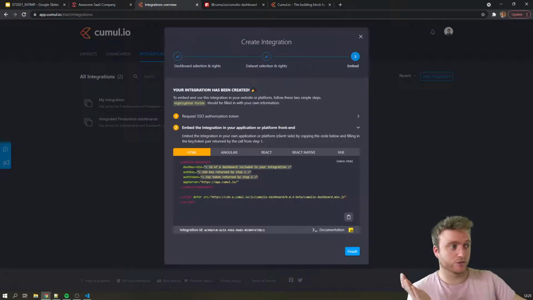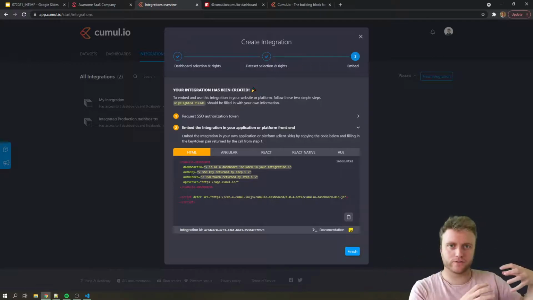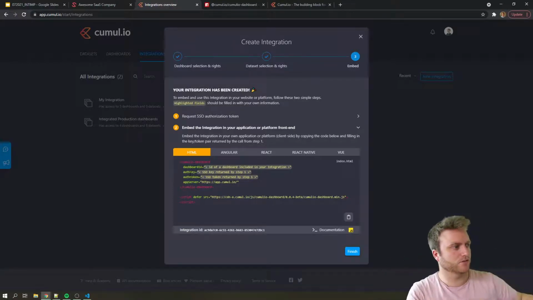The dashboard ID or the slug, if you want to specify what you want to show. An authentication key and token. It's what you retrieve from your SSO request from the backend. So it also states here. And lastly, an app server. You do not have to worry about app server because it will be automatically changed depending on where you are working. If you want to learn more about it, just give it a call or email.